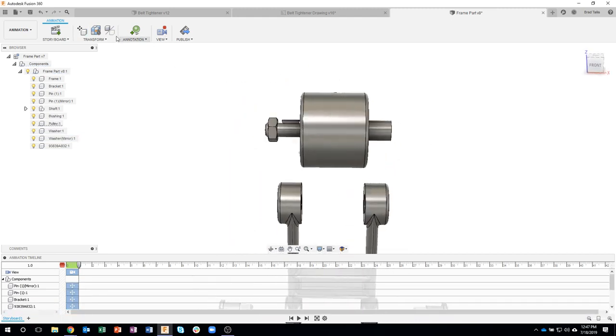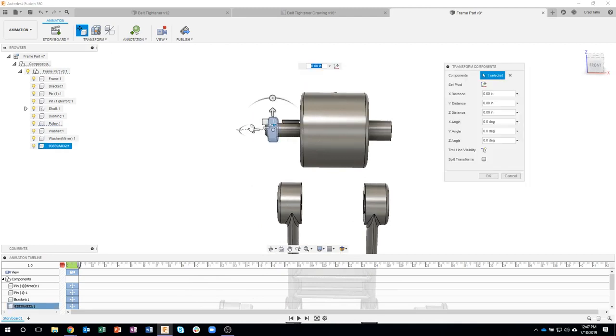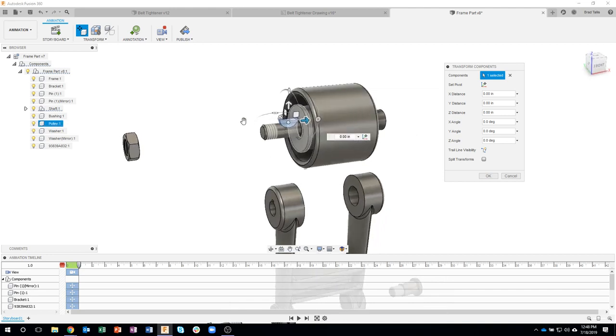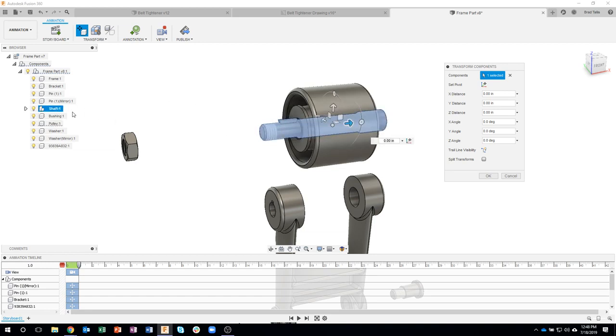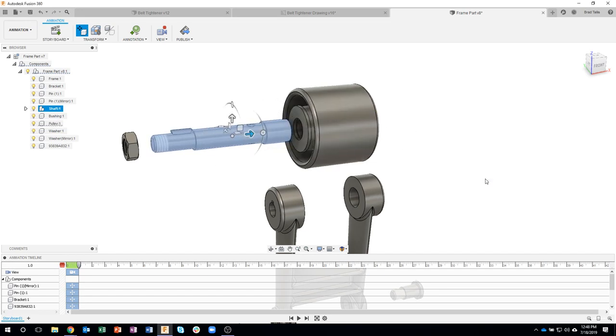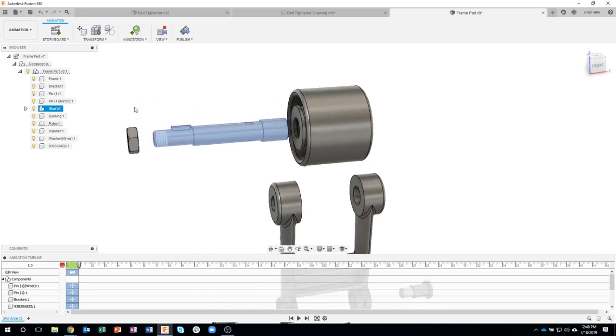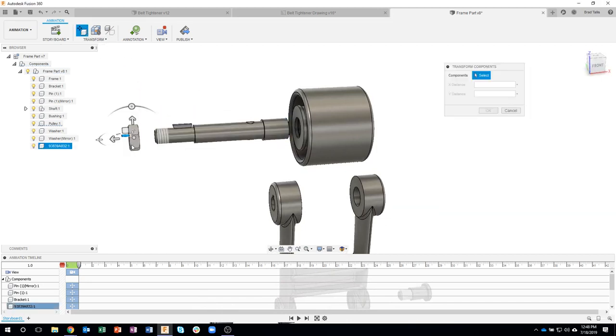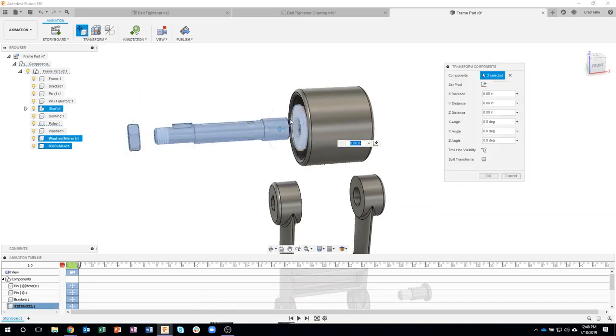Then I can come in and say, okay, well, let's move the nut way over here. And let's move the woodruff key and the shaft, hopefully. Oh, because I did the subassembly there, it's moving them together, so I can do something like that and say okay. Maybe I want to move them a little bit more, so I'll grab those and this washer and slide those off to the left a little bit.